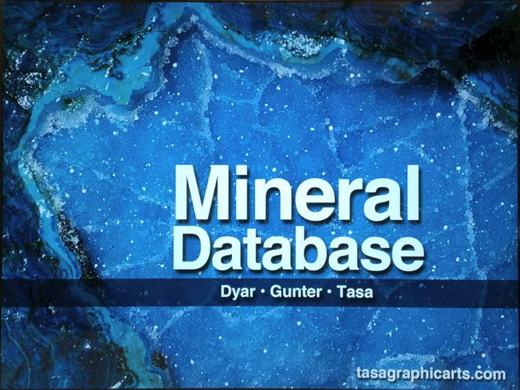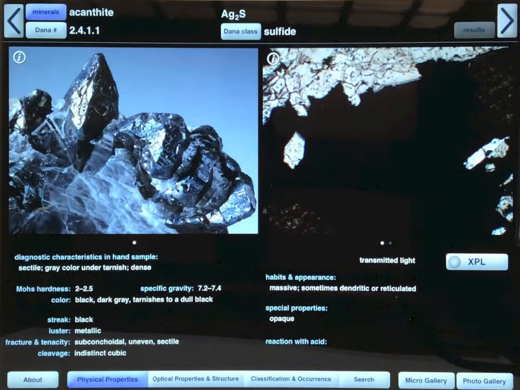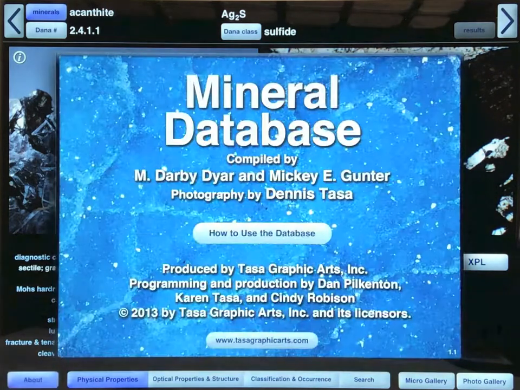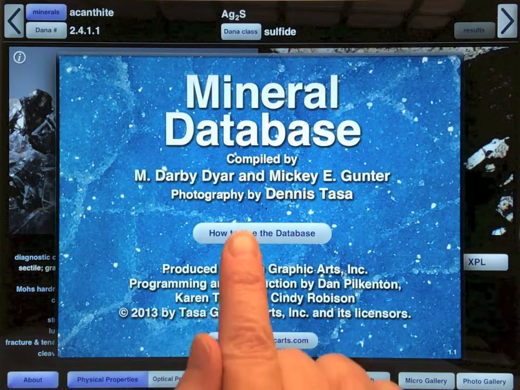Welcome to the Mineral Database application, version 1.1, now featuring 3D crystal structure animations. To begin, tap About and then How to use the database.